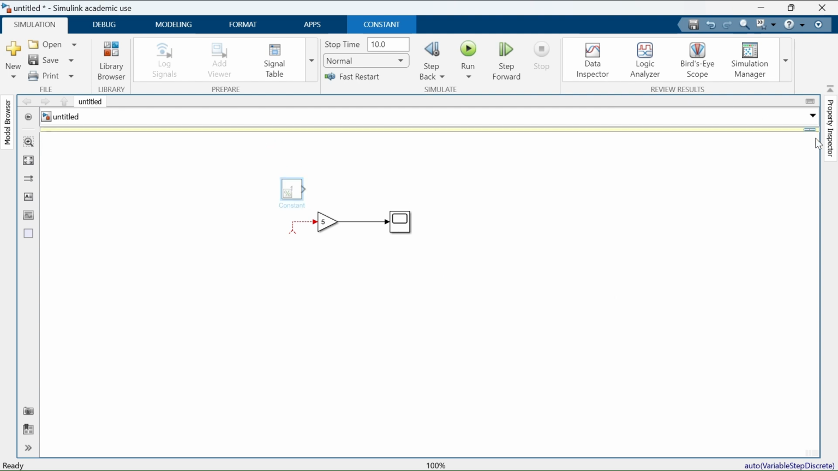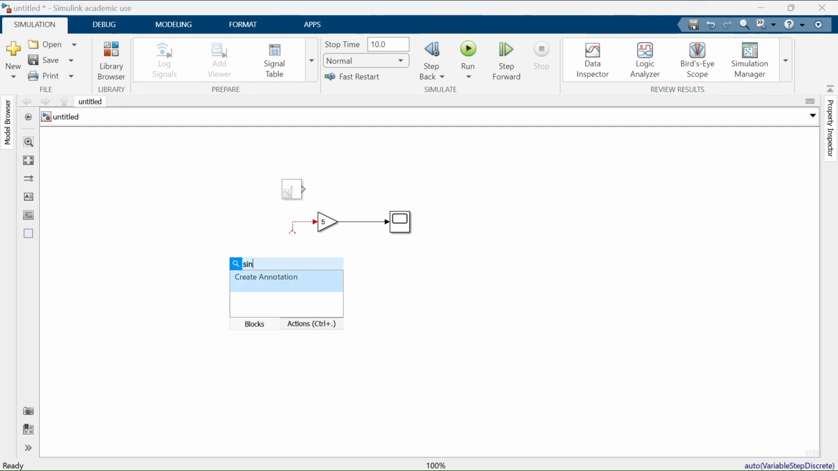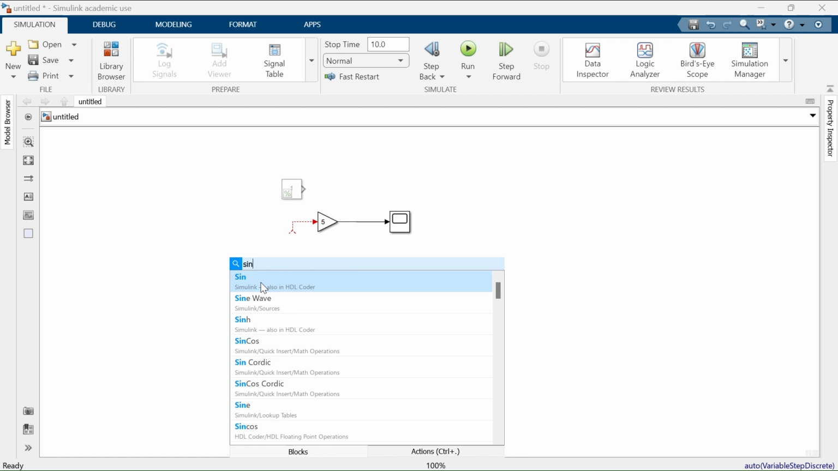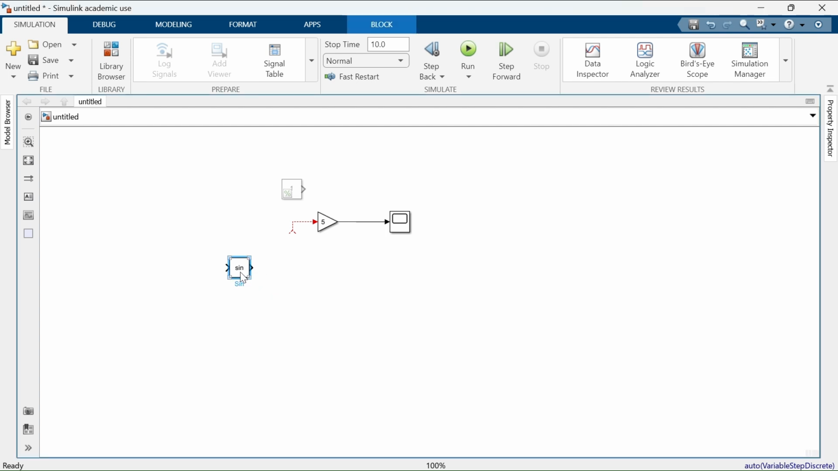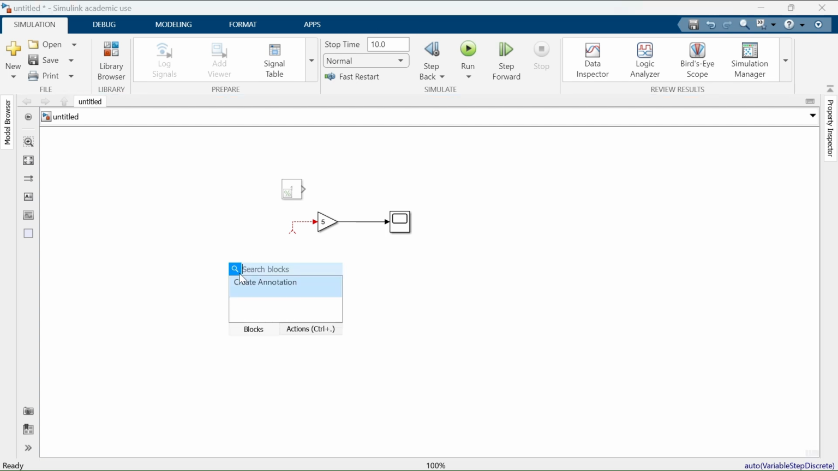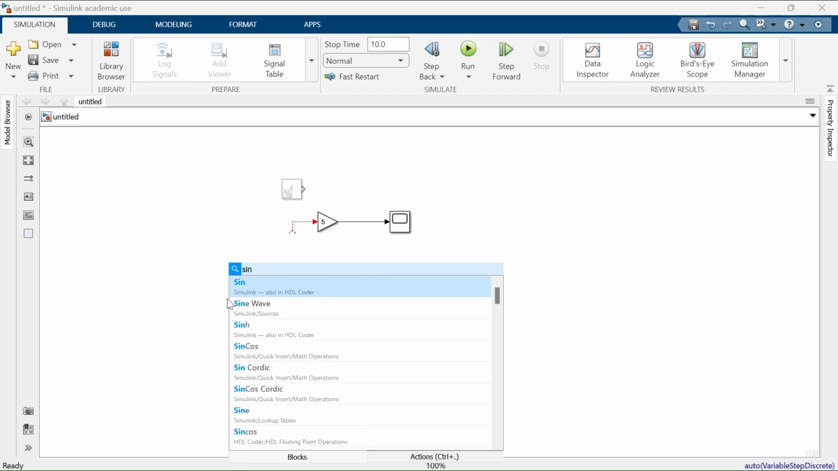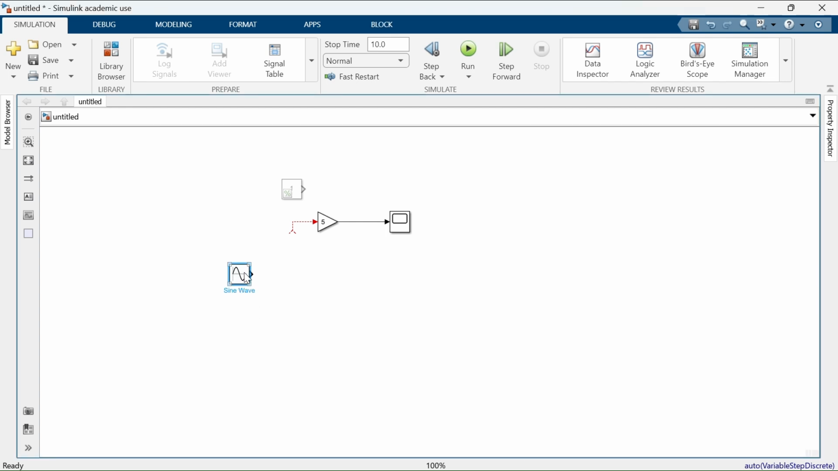Next, double-click on the workspace, type sine, and select the sine wave block. Make sure to select the correct sine wave option, not any other similar block. The sine wave block generates a sinusoidal signal, which oscillates in a smooth, periodic manner. It is commonly used to represent waveforms in dynamic systems.